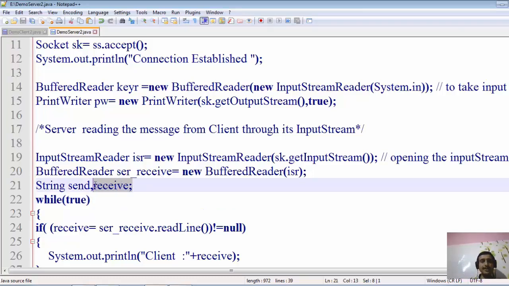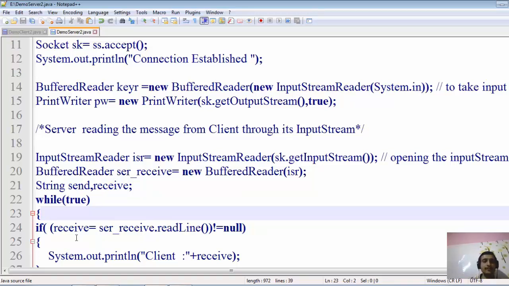We are more interested in receiving. So a while loop has been incorporated here because it is an infinite loop. The condition is: if server receive dot read line. When this server receive is reading the input line by line, it returns the string that is stored in this receive type of string. Line by line it decodes the bytes, reads the lines, and returns them in the form of a string that is stored in this receive.